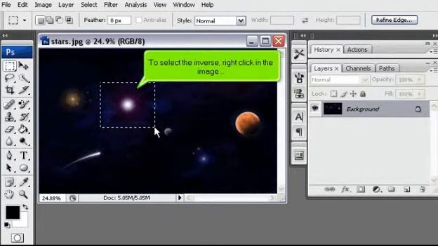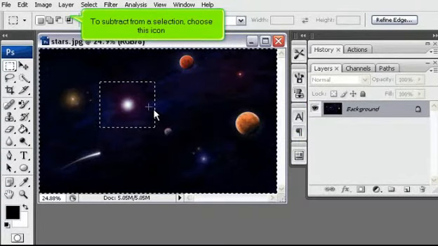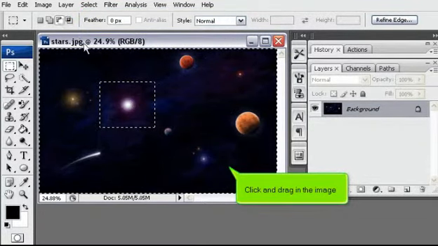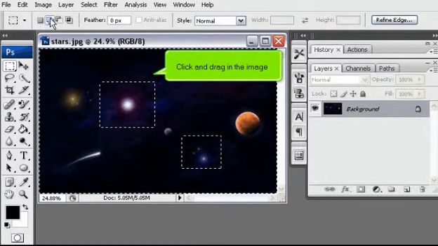To select the inverse, right-click in the image. Choose Select Inverse. To subtract from a selection, choose this icon. Click and drag in the image. To add a selection, click this icon. Click and drag in the image.